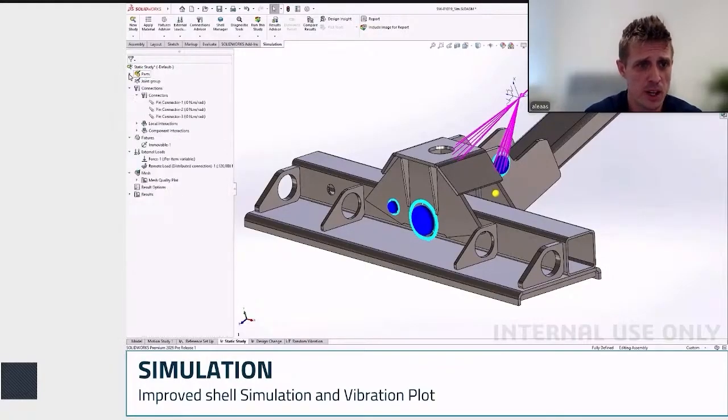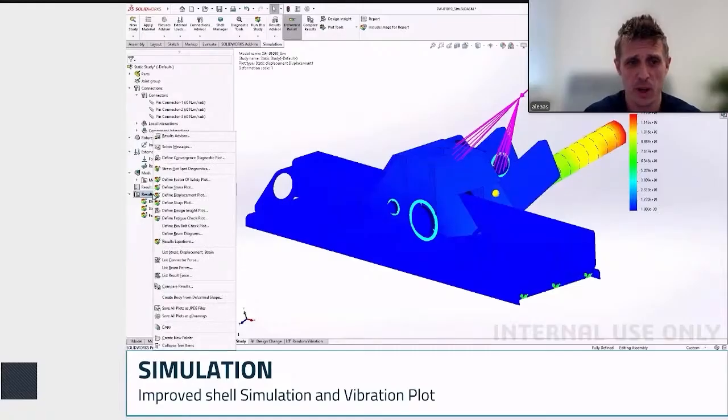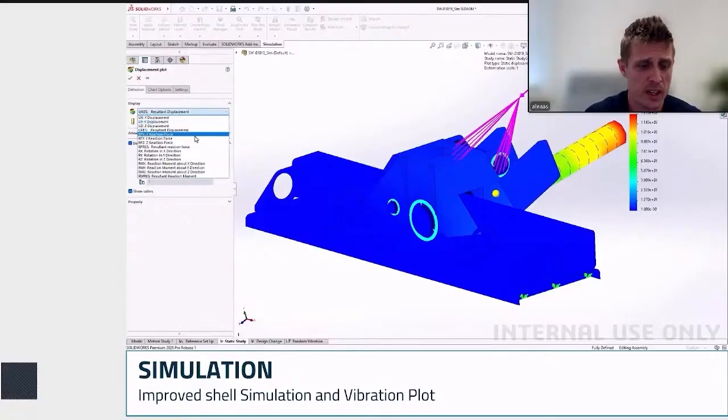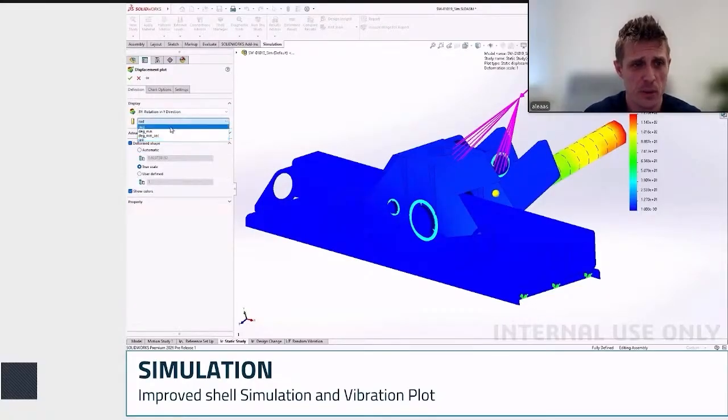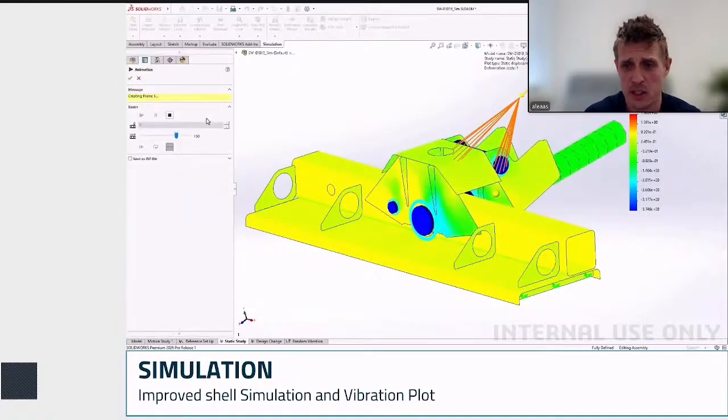So when we run the study, we will see that the results of this study are somewhat not acceptable. Apparently, there is quite a lot of displacement. We'll look at the rotation around the y-axis, change it from rads to degrees, and then have a quick look at the animation.